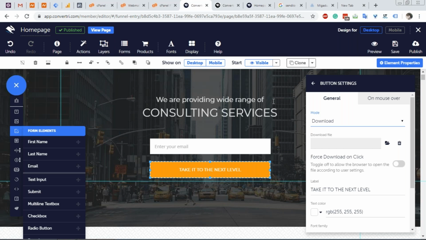I don't think it's a feature that's spoken about much, that you can add files that you can download from the click of a button. And I think it's pretty powerful.